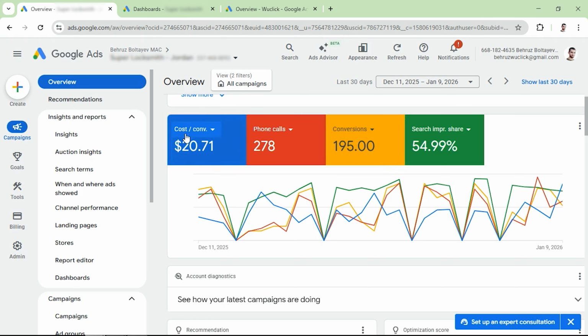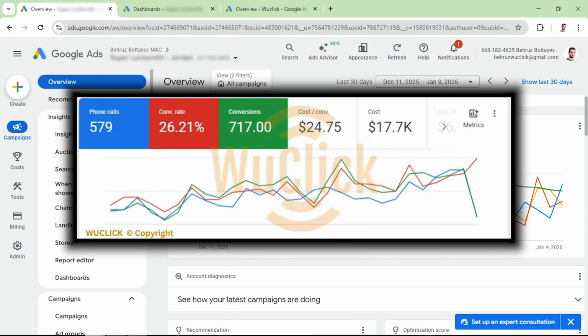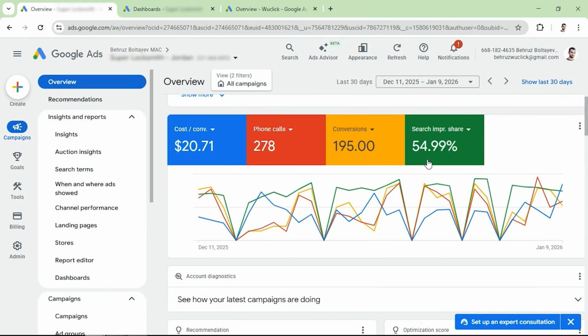But the overall goal is to get as many phone calls as possible and to make them higher quality phone calls. And as you can see, the cost per conversion is around $20, and our search impression share is 54%. You can see where I've helped different types of local service businesses generate phone calls and form submissions with Google Ads. To see more case studies, you can also check my website.